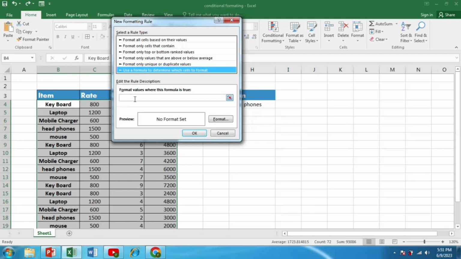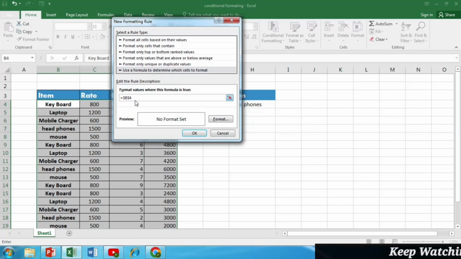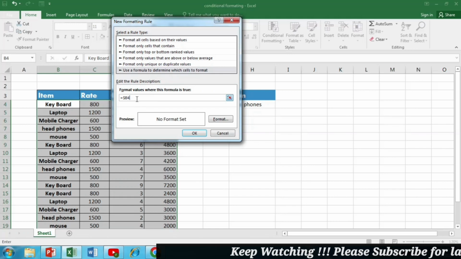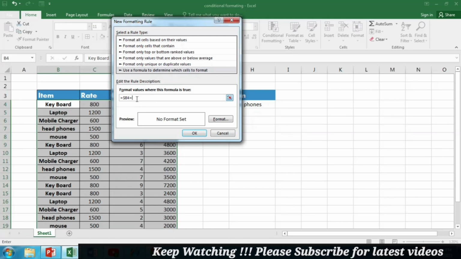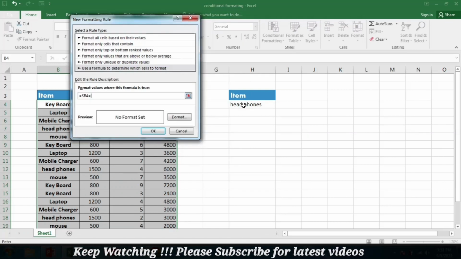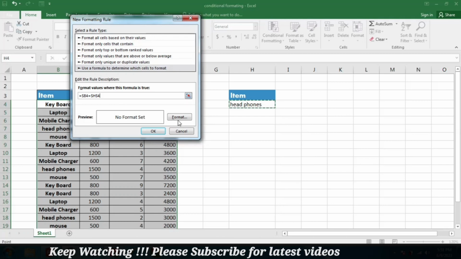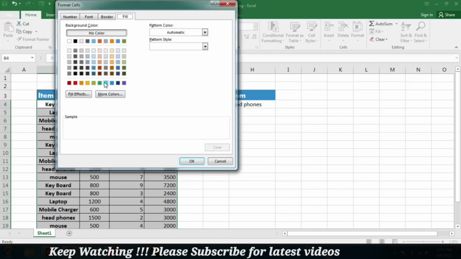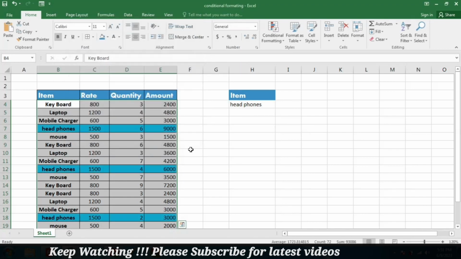And then we have to select the first item and then delete this dollar sign before the row number so that you unlock the row. Then you have to press equal and the drop-down cell address. And then we will format with the color that we like and press OK and again OK.